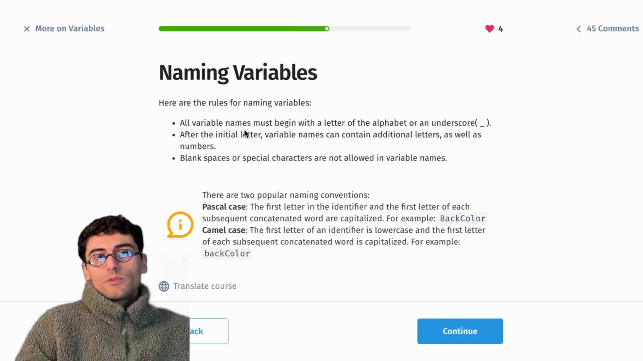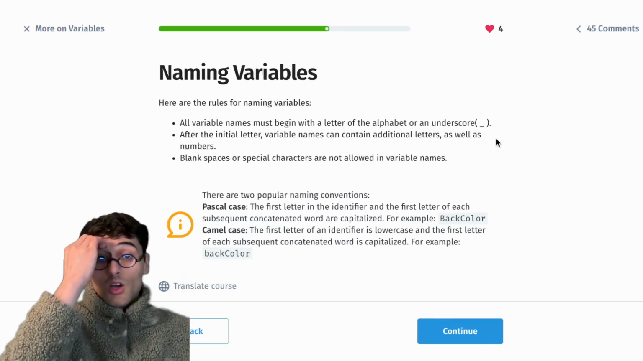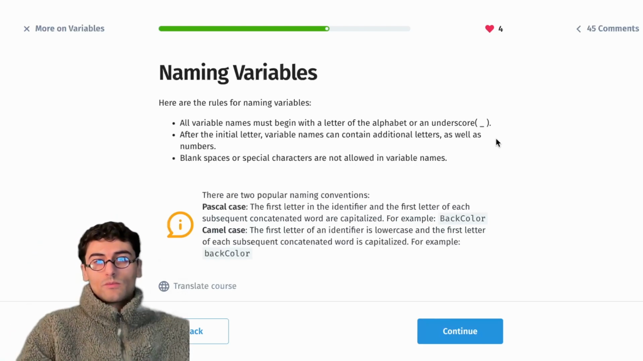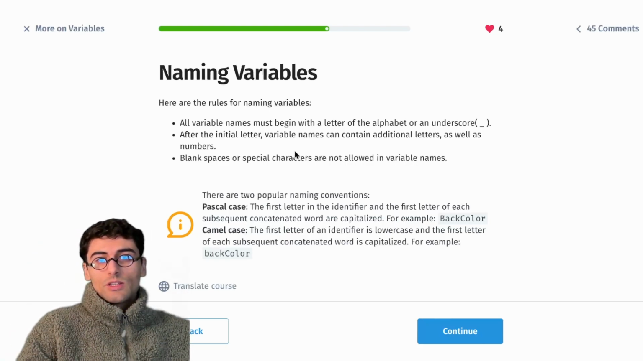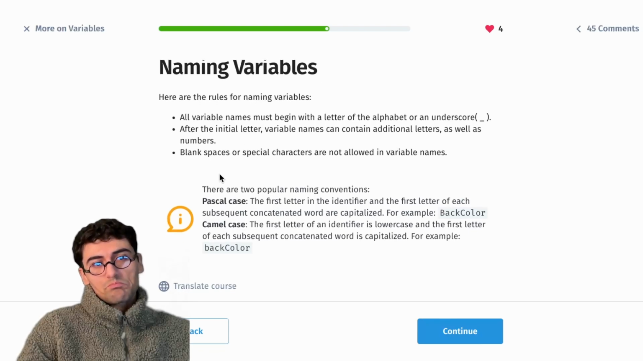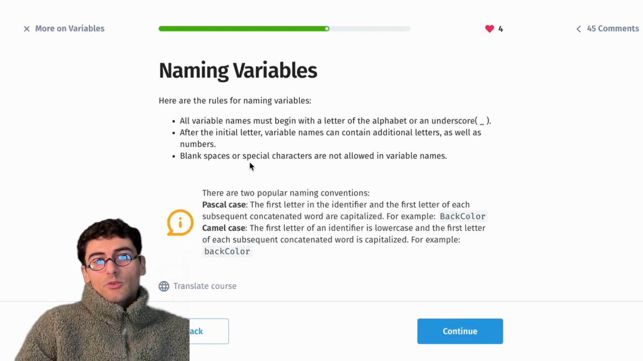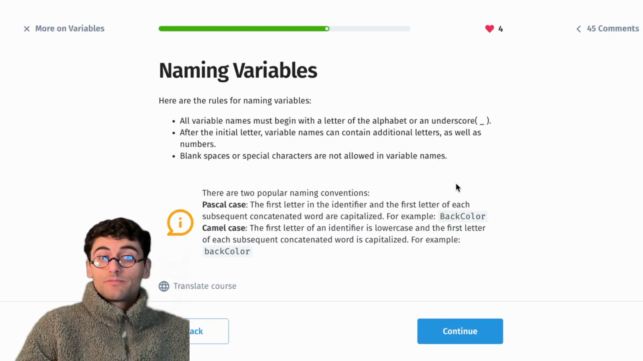All variable names must begin with a letter of the alphabet or an underscore. After the initial letter, variable names can contain additional letters, as well as numbers. Blank spaces or special characters are not allowed in variable names.